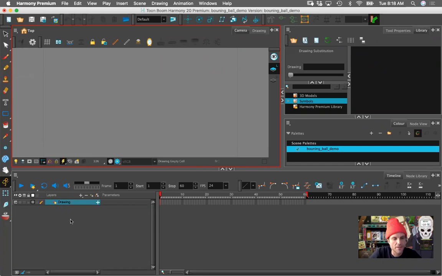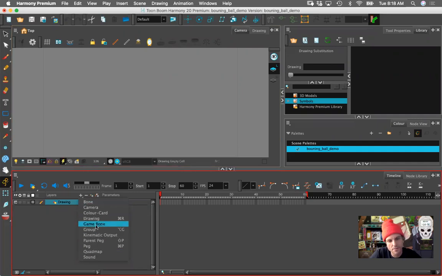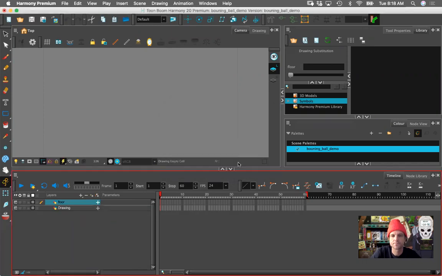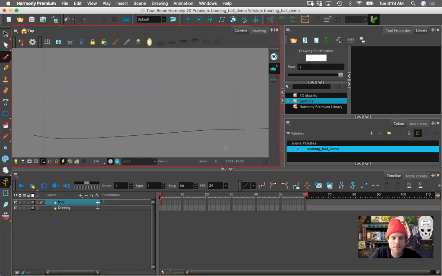So I've got my layers over here on the left, right? And if I click and hold the plus, you can see I can add any number of layers. Nine times out of 10, we're adding a drawing layer, and we're renaming it, right? So this could be the floor, right? Then on the floor layer, I could draw a floor, right?